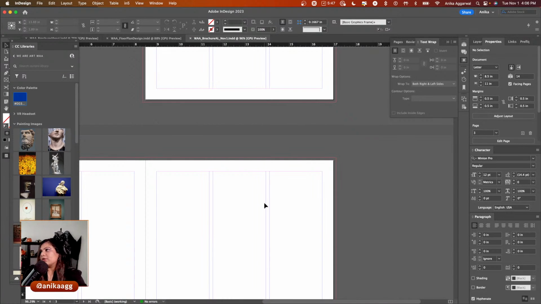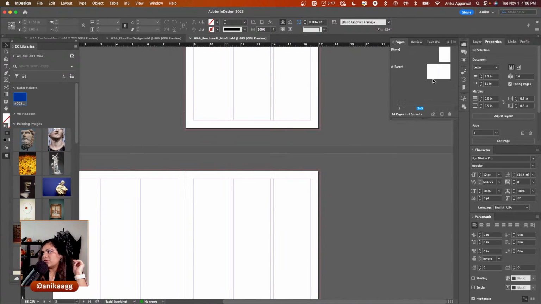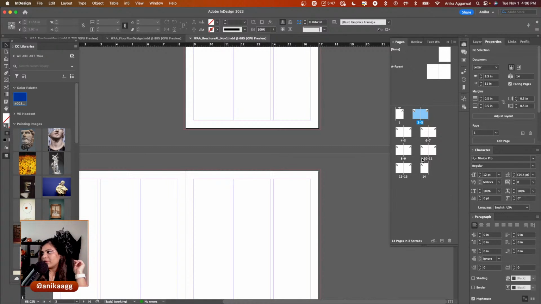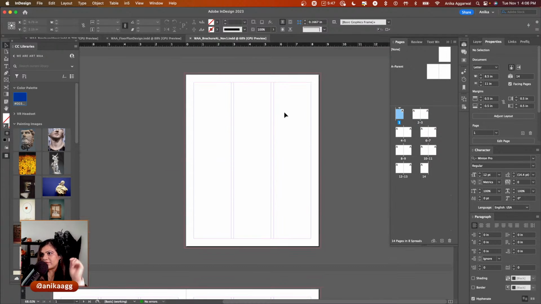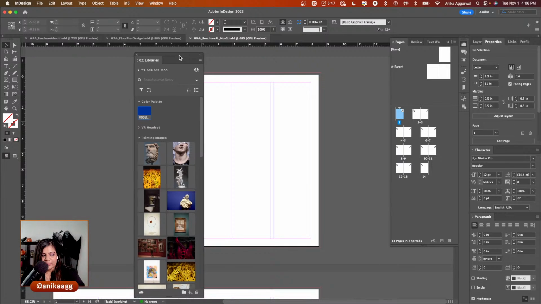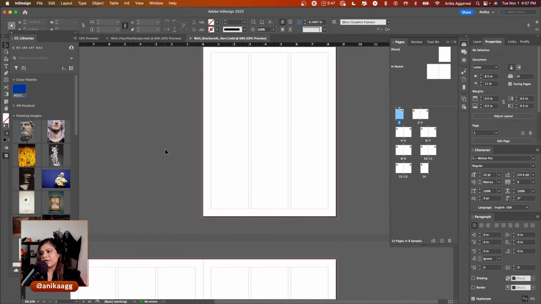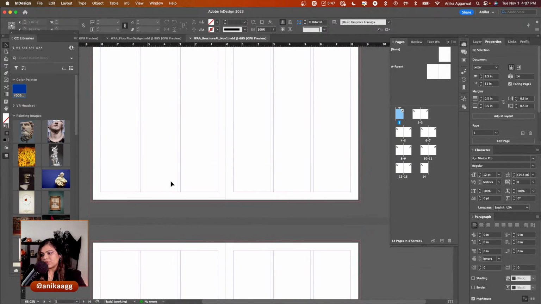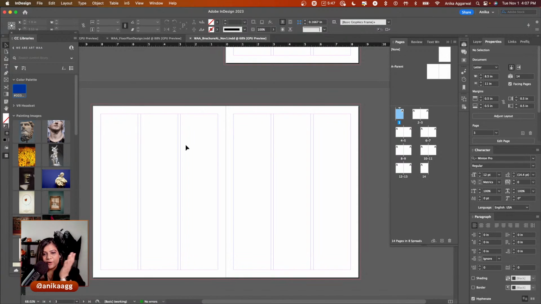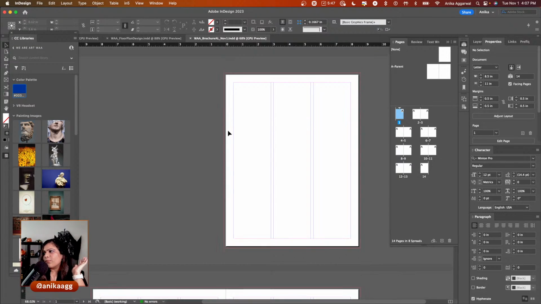So we have this document, and I'm just going to go to my Pages tab to show you what spreads we have. We have the cover page, which is right here. I also have the CC Libraries open, which is here on the left. And I have all of these facing pages. This is a blank document, so there are no parent pages, there are no paragraph styles, there's literally nothing in here. So what I'm going to do is start with the cover page, and then we're going to dive into whatever we have planned for the brochure.